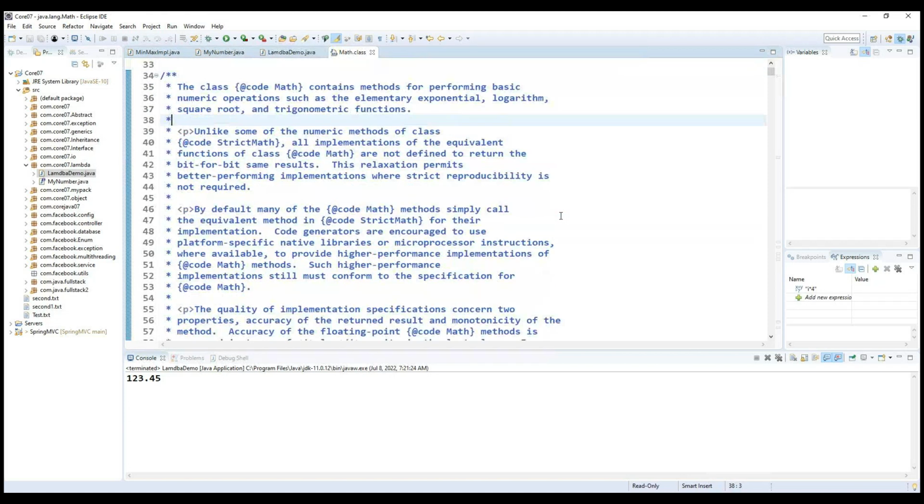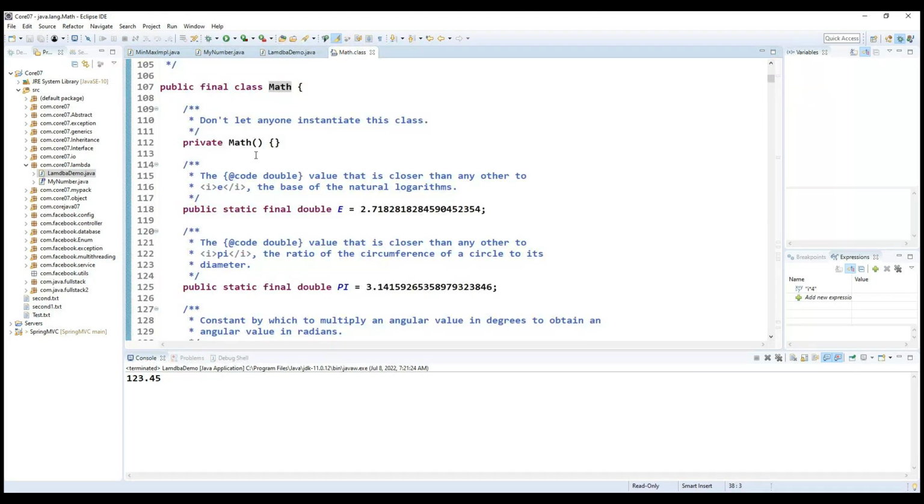Whenever we have different packages here, what we need to understand is that the private and default modifiers we cannot use. Getting the point? This is important. Some of these we'll call constant variables. Now you can see public static final double. This is the pi value and this is the e value.